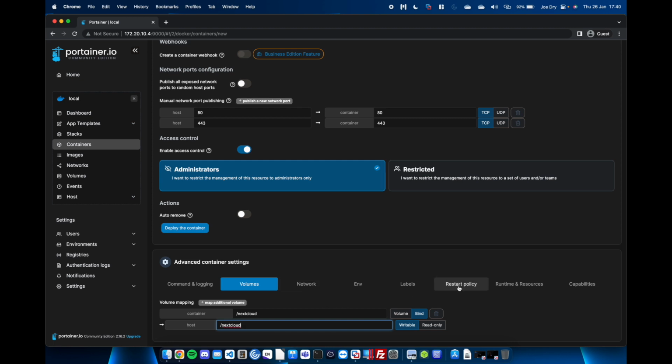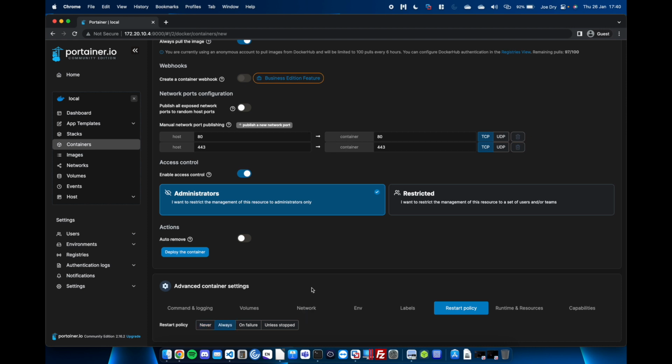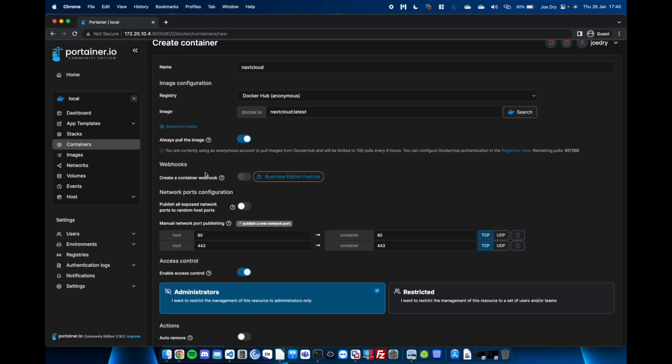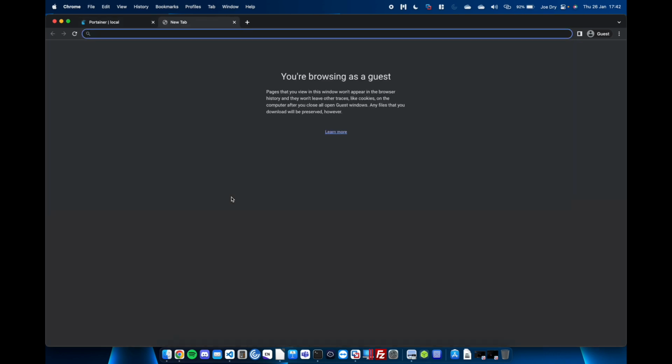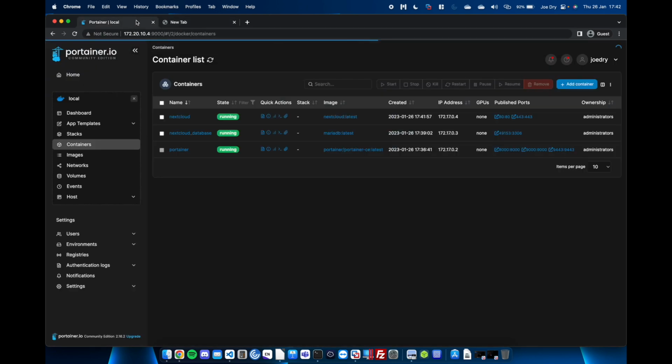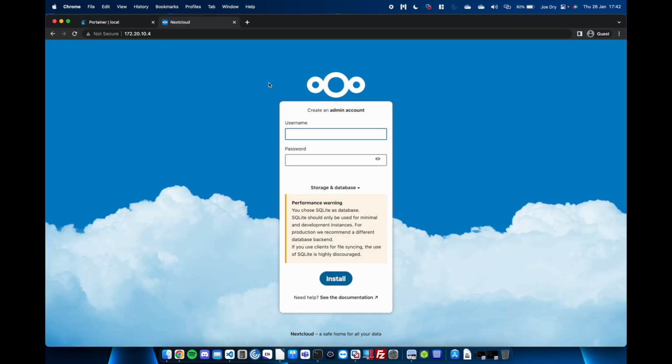Then click on restart policy and set it to always, so that if the system restarts, this service will always come up. And then just click on deploy the container once again, as you did with MariaDB, and then it will install Nextcloud in Docker. So once that's done, if you then go to the IP address of your server, but with no extension, so 172.20.10.4 was it? Yeah. You'll then get the Nextcloud welcome screen.